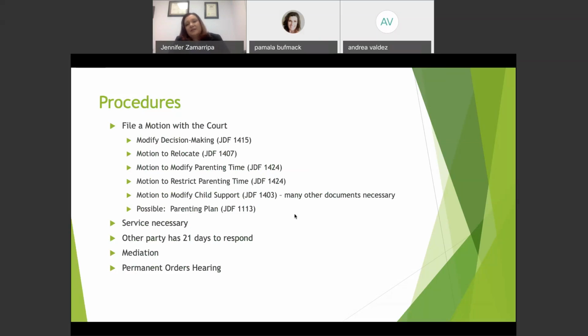After you have filed a motion with the court, you will get what's called a case management order from the court, which you also have to serve on the other party. It is a case management order explaining what the procedure is now. It'll tell you the deadlines for them to file a response. It'll tell you how to contact the mediation office.